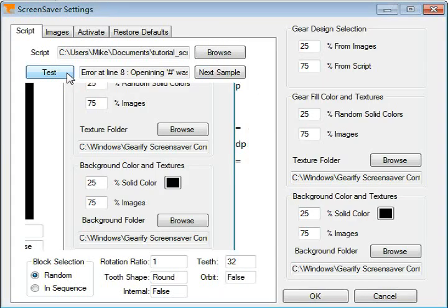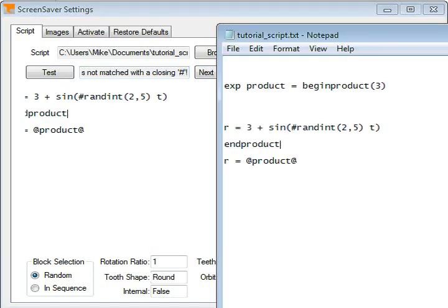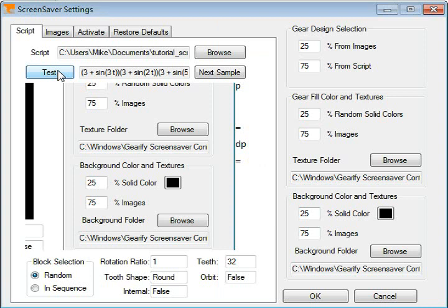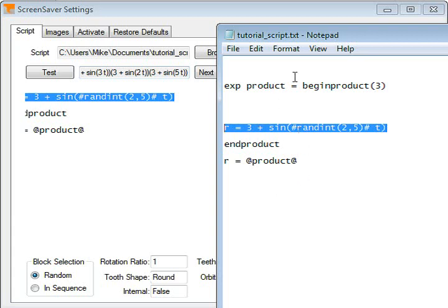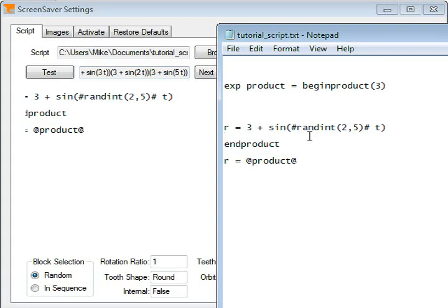Alright, so save that, test. I have another error. Opening hashtag was not matched with a closing hashtag. Where did I do that? I did it right here. Thank you for catching that. Okay, so I will test it again. Alright, and now you see 3 plus sine 3t times 3 plus sine 2t plus 3 times sine 5t. So it's randomly generating each of these, taking the result and stringing them together. Pretty cool, huh? Another useful thing is that you can replace product with sum. So we have begin product, we could do begin sum, and they'll be all added up together instead of multiplied.